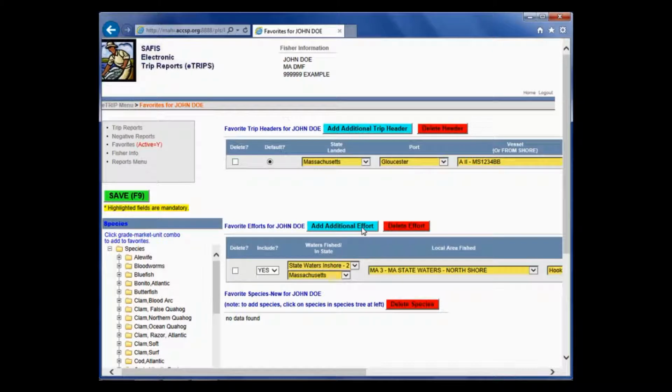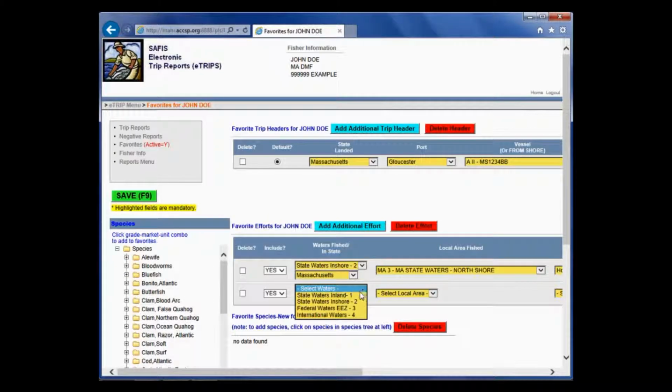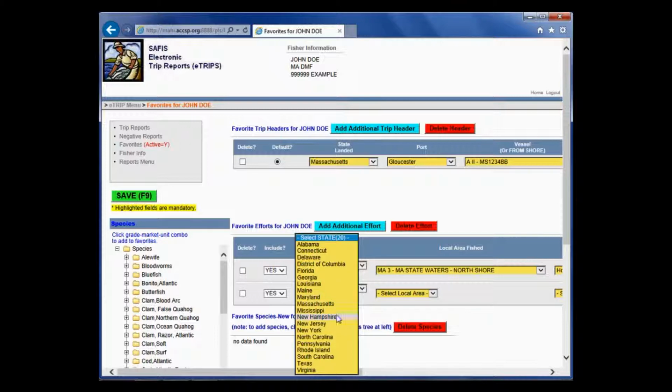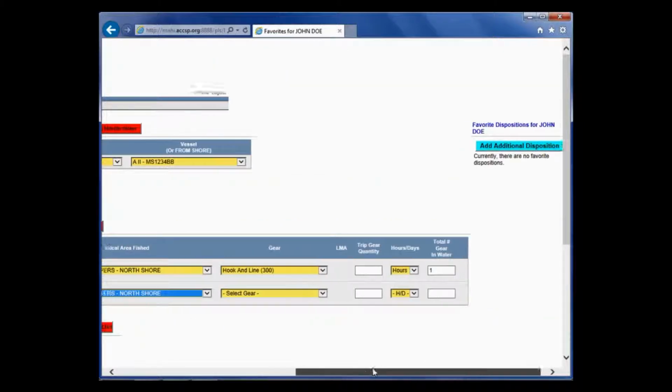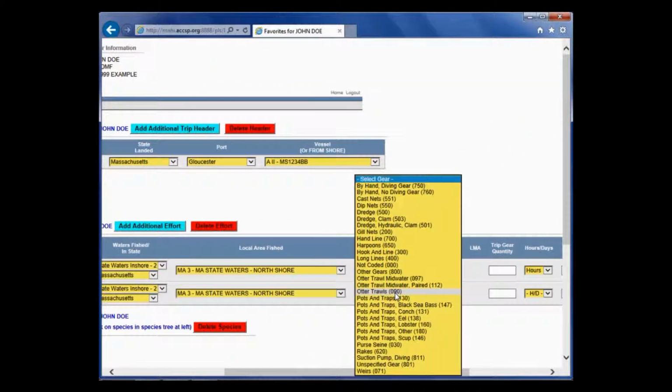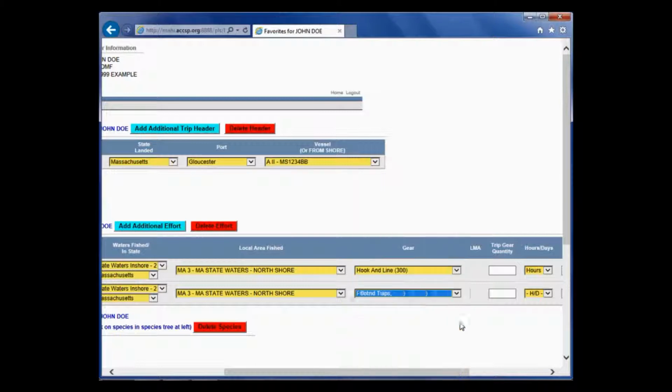And if I were to also have another gear that I typically use, for example, I'm going to say that I also use lobster pots, you can add another additional effort. Again, you choose State Waters Inshore, Massachusetts, and say I'm also in Area 3. In this case, I'm going to choose lobster pots. If you choose lobster pots, you will have to put in a lobster management area, which would be Area 1.